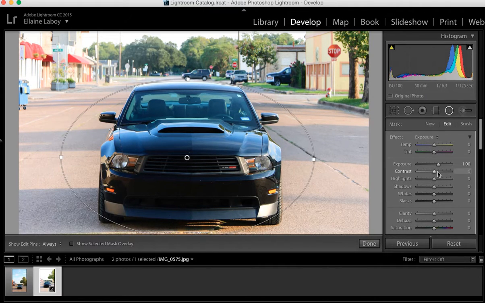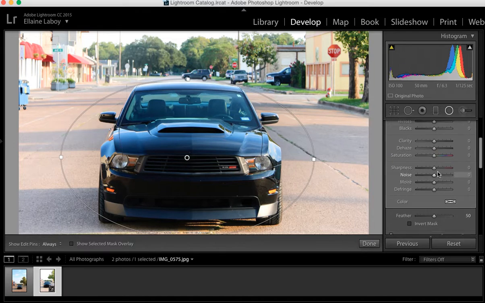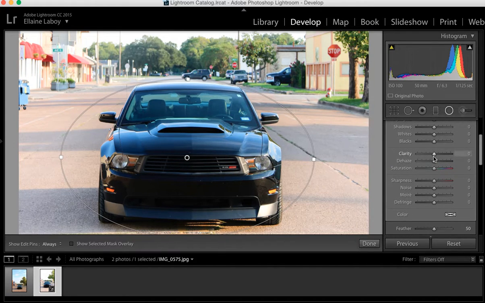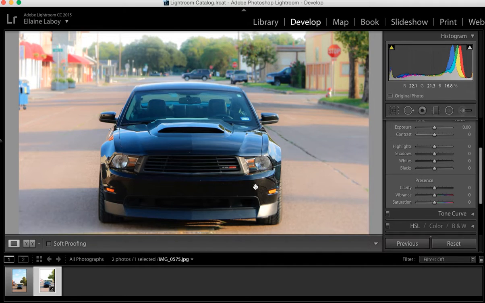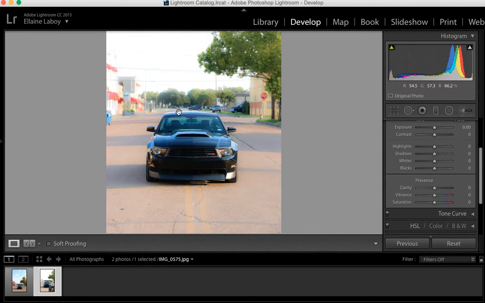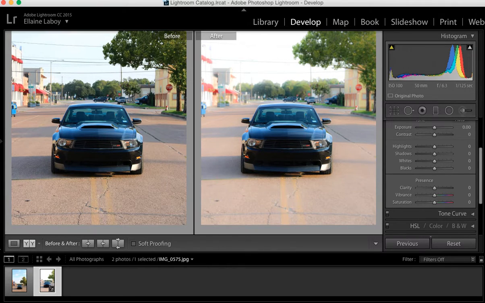All right, and then we're going to go to clarity, and we're going to go all the way to 100, then to sharpness, all the way to 100. Going to hit done. Going to go back, and you can see that it kind of blurred the background. Well, it softened the background, so you can see here a before and after.